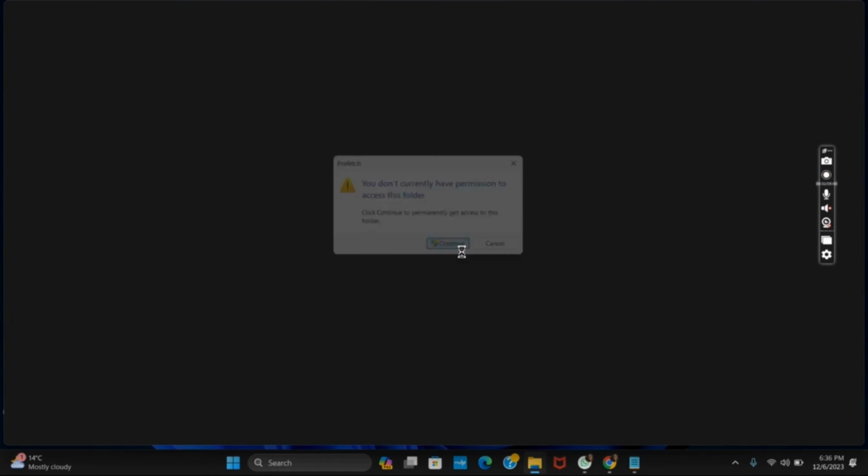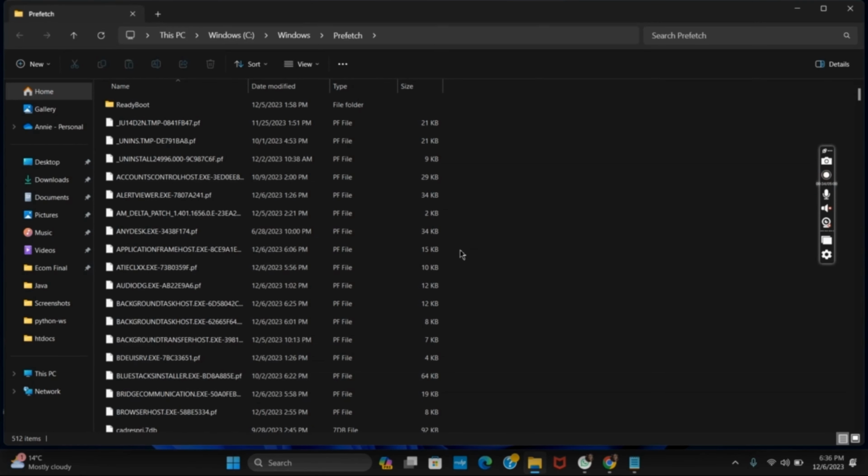Once this is done, tap on Continue. Select all by pressing Ctrl+A and then press Shift+Delete. This way, you will permanently delete all of these files.